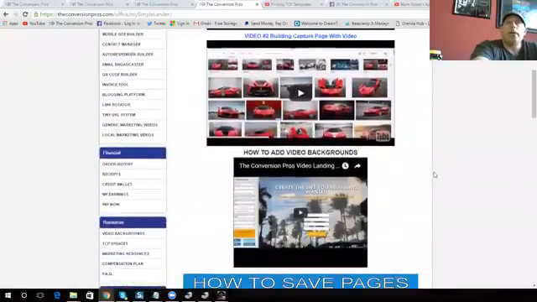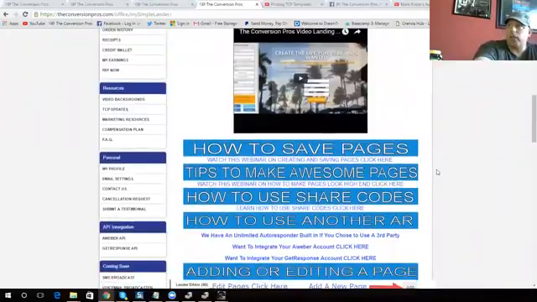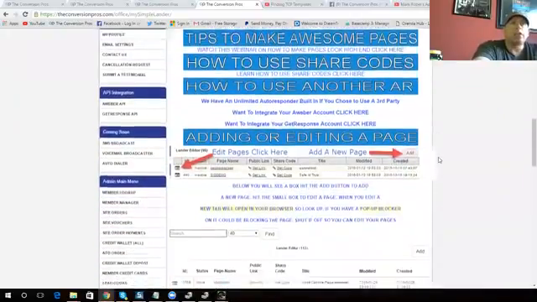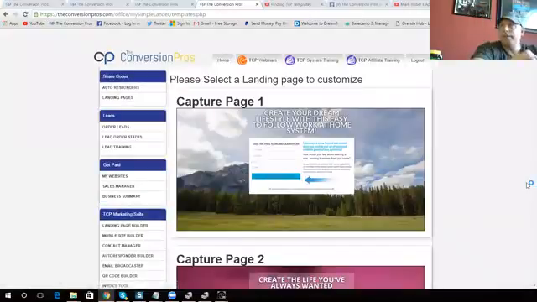Now, I want you to think about it like this. You want to build a page, right? What do you want to do? You want to add a page. Common sense, right? So if you scroll down, it'll say the word add. There's a button right here that says add. You click on it, just like that. Soon as you do that, templates come up.